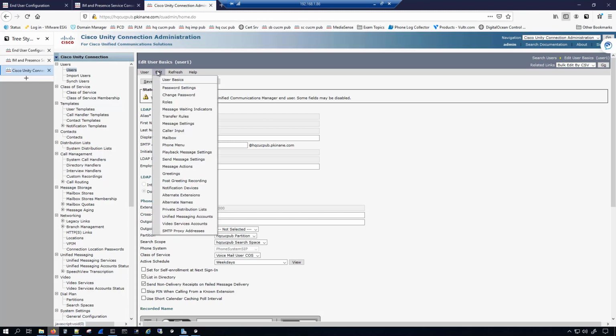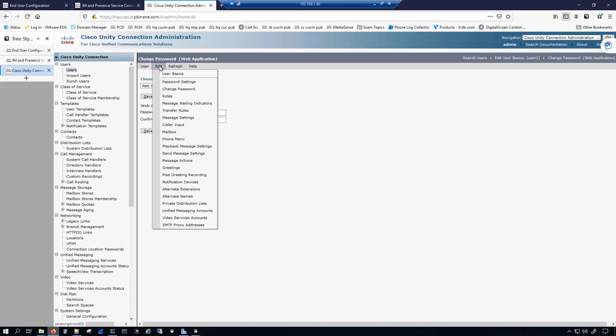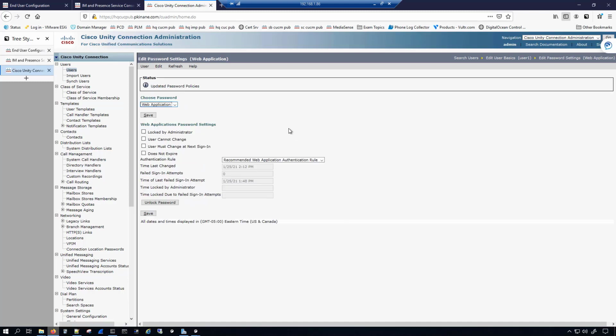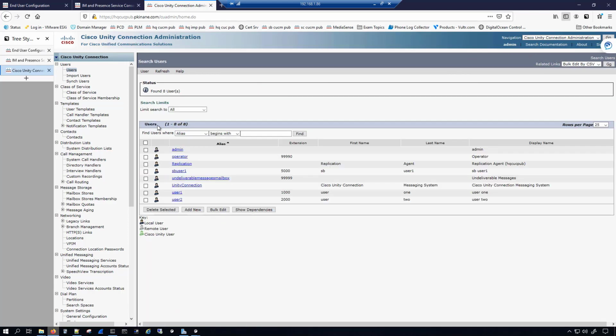If we go over here, edit, and we see change password, we can go in here and try to change the password, but really what we want to do is the web application, since that's what we're trying to log into. But let's see if there's anything going on in the password settings, right? And see, it doesn't expire. Okay, cool. Web application is what we want. And so now take a look at this. User must change at next sign-in. That's our issue right now. And it should be applied to the other user, user 2, as well.